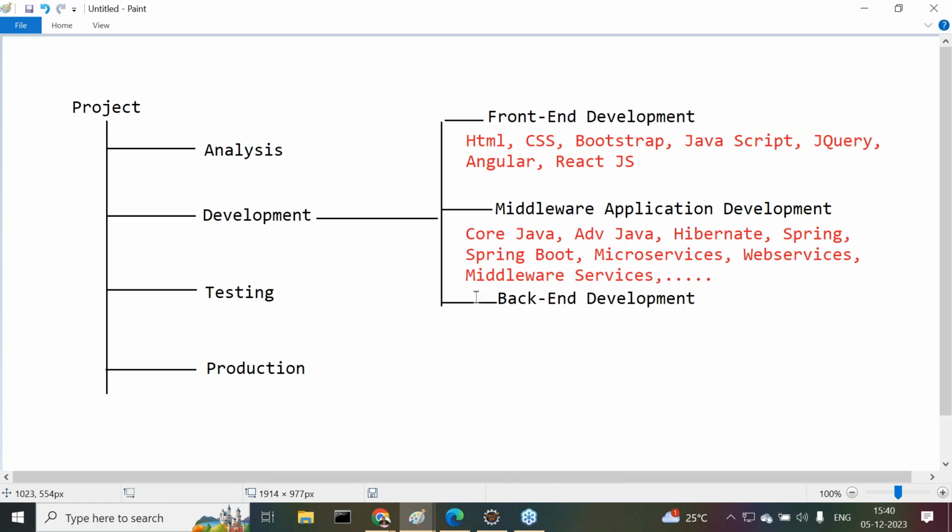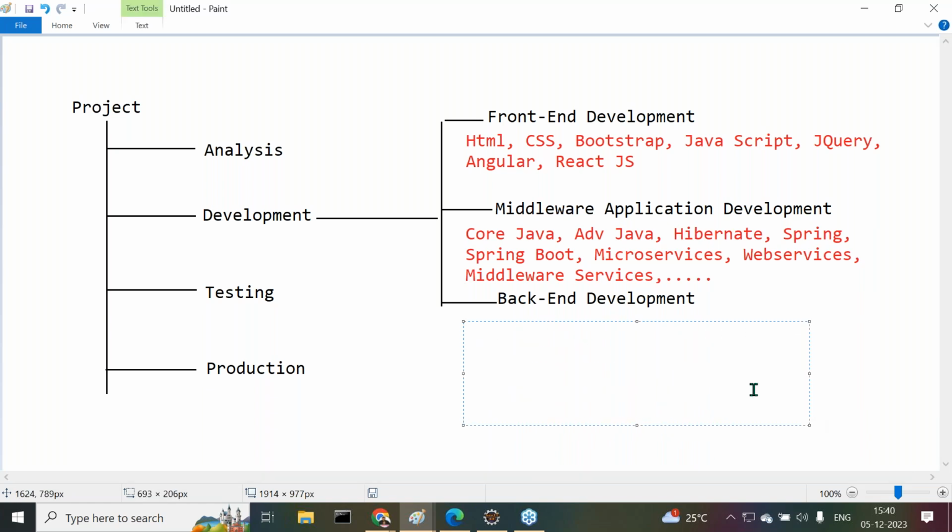After this, what is next? Backend development. Backend development is purely the backend system, like databases or a repository. As a Java developer, the backend system we generally use is Oracle, which is the first priority.